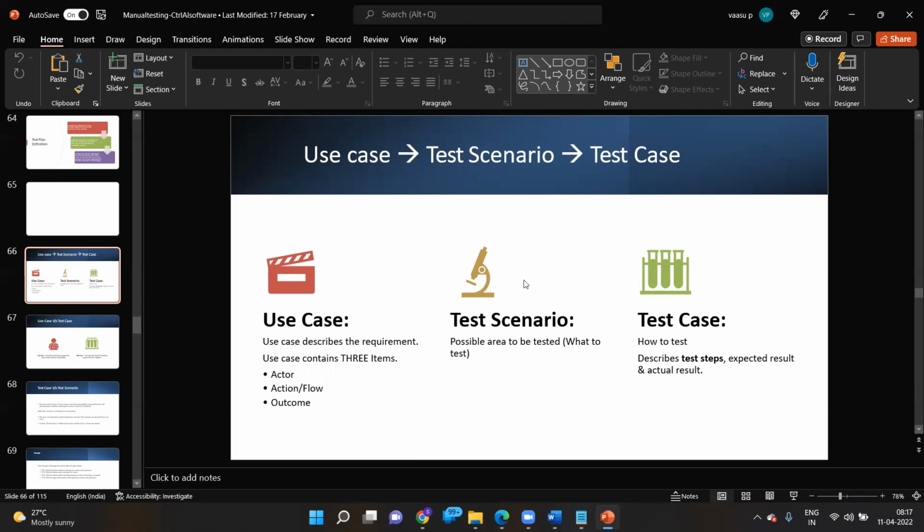Use cases are nothing but a requirement document. A use case describes the requirements. After analyzing the use cases, we derive test scenarios. Test scenarios basically deal with what to test. Each test scenario has multiple test cases. Each test case deals with how to test. A test case contains the test steps, expected results, and actual results.